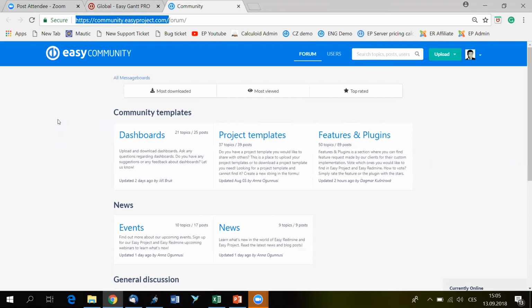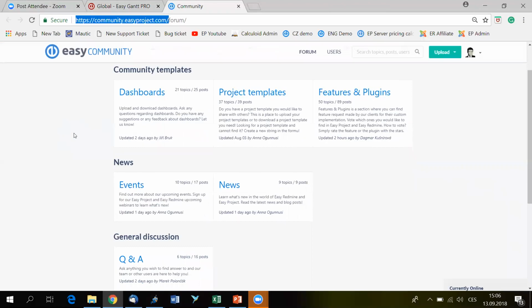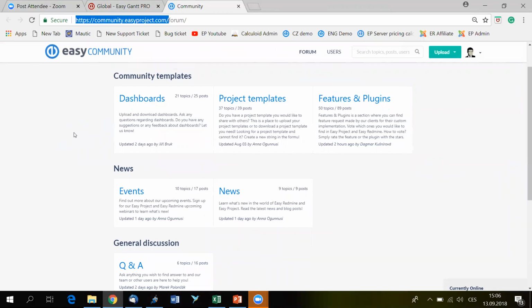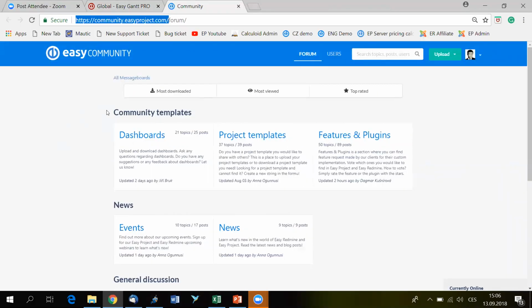As you can see over here, we have a tab called Forum. In our forum, you will find several message boards. One message board is called Community Templates. This is a place where you will find templates, where you can download templates, and where you can also upload templates should you wish to share your templates with other users as well. So let's have a look at the dashboard templates first.